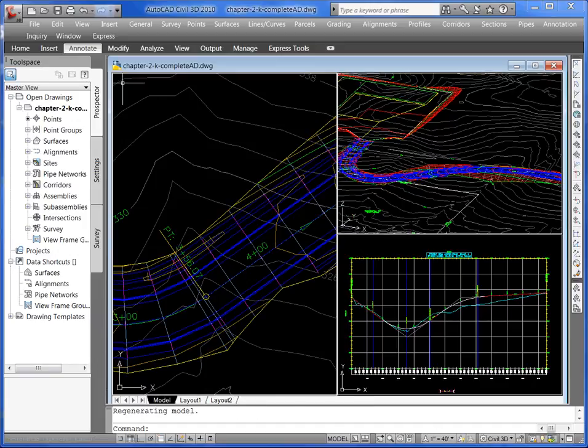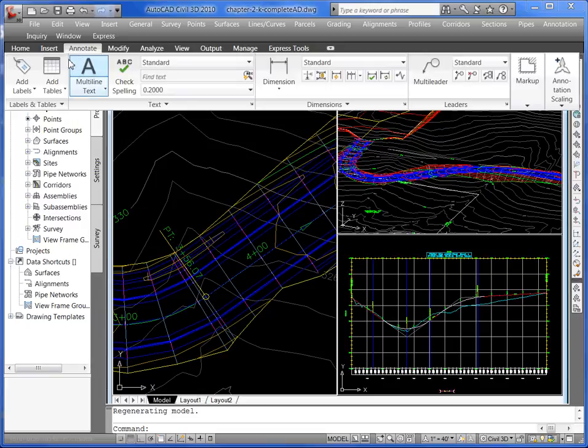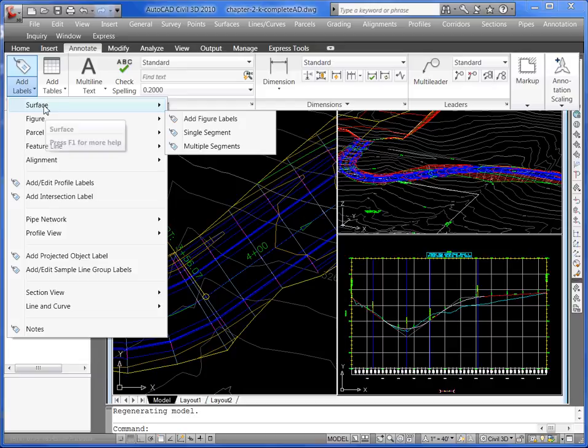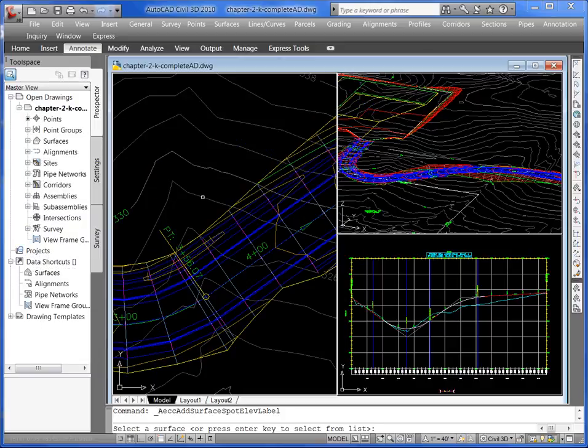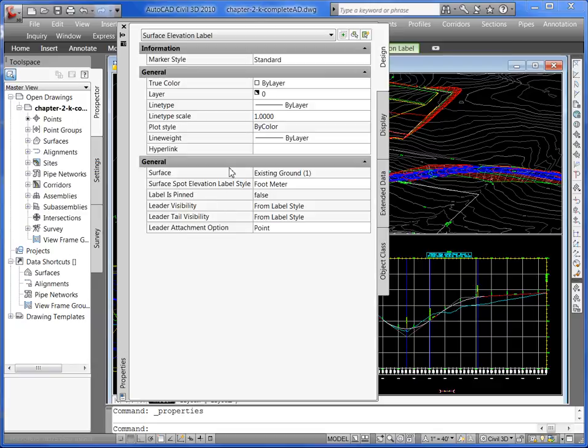Let me show you how the reactive works on the surfaces. We'll go to Annotate, Add Labels, Surface, Spot Elevations, and pick the existing surface first. All you have to do is hit a contour, and it knows. I place a spot elevation there, and if I highlight it and go to Properties, I notice the spot elevation is referencing the existing ground right there.